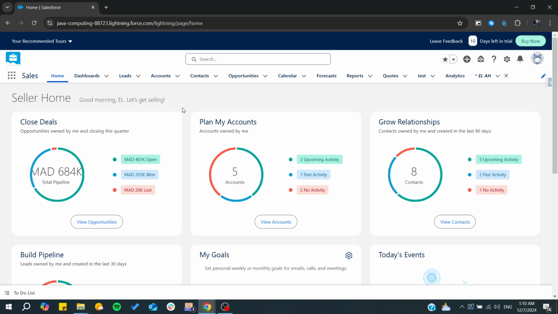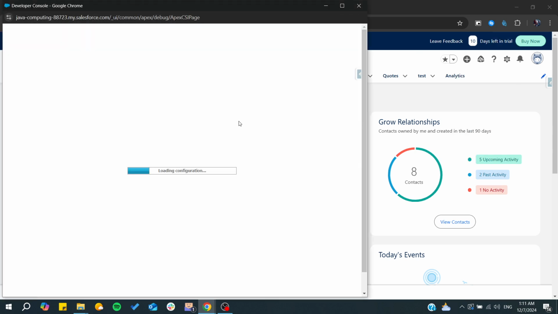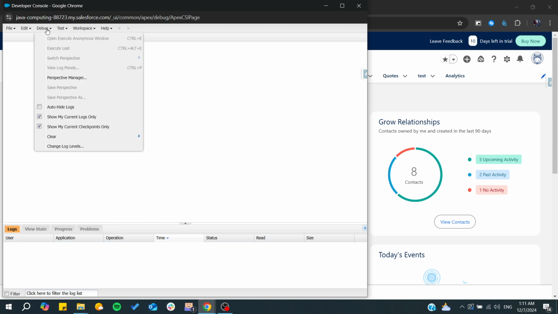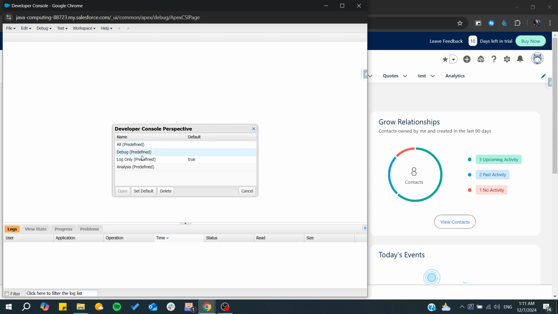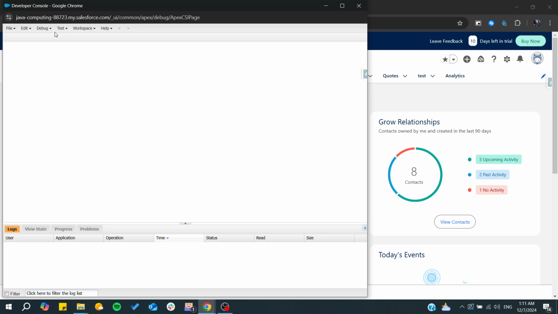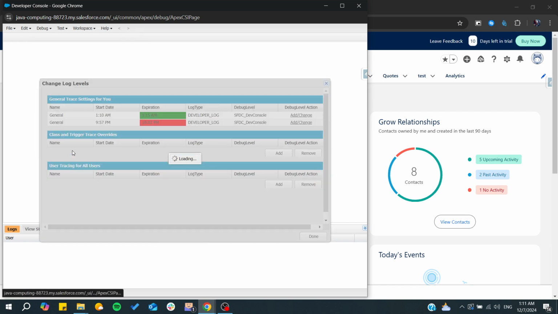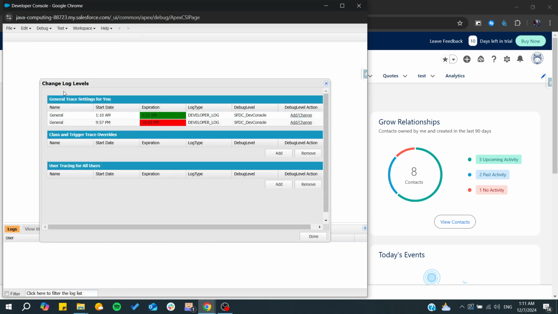So first, you will need to set up your debug log levels in your developer console, or you can do it also in setup. So for example, we can go to the developer console and from here we will find debug. So you will find perspective manager and you can find the debug, or you can simply just go to the trace flags, and you can start adding some trace overrides or traces for your debugging.